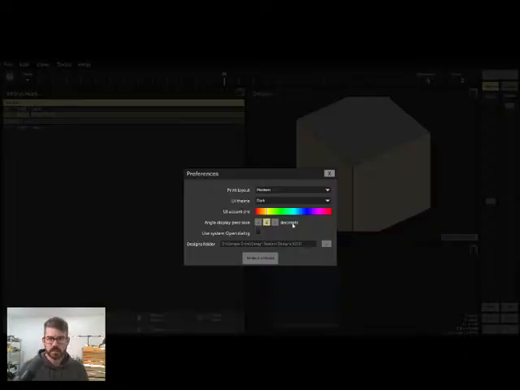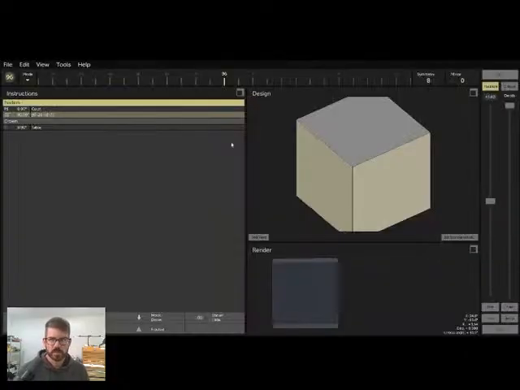The angle display precision is going to be over here on your instructions. Most machines are not going to go above 2 decimals, even if they say they do. So the standard is just to leave it at 2. And I guess you can use System Open Dialog, and Designs folders is another important area. This is where your default save and open locations are for GemCAD Studio.